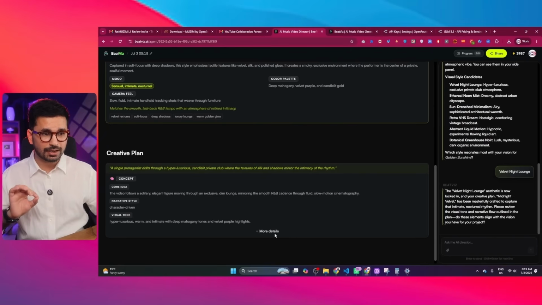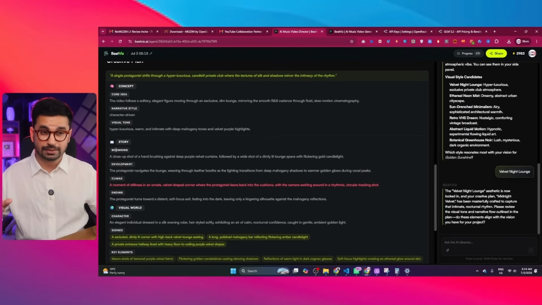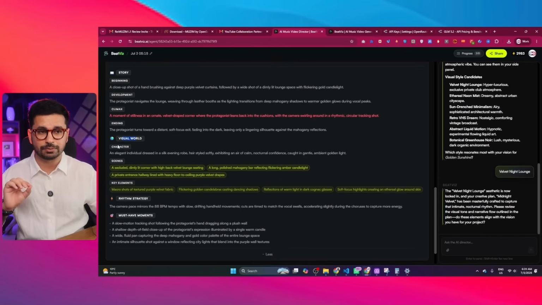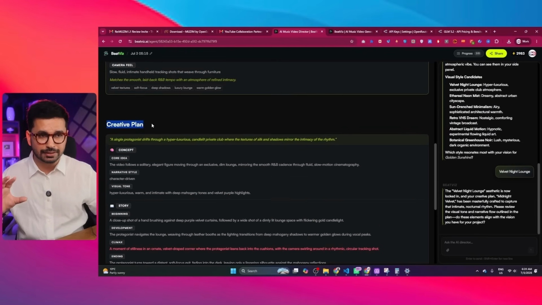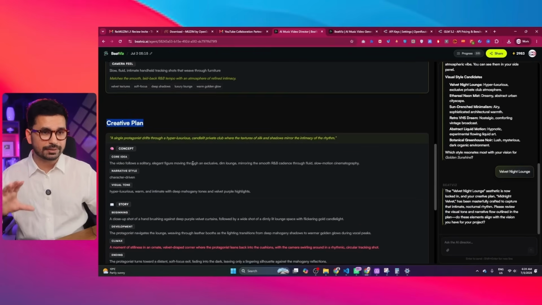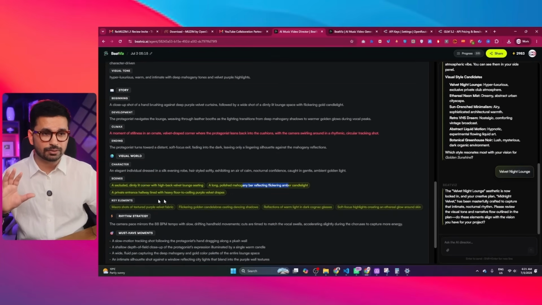So now based on this style, it has created this creative plan, and this creative plan includes a core idea, narrative style, visual tone, story. Basically, there are different phases, which is beginning, development, and climax. Then there is this visual world that includes character, scenes, and key elements as well. So again, before generating the final visuals for the video, it has created this detailed creative plan. We know exactly what the core idea is, what the story is, what the climax will be, and what sort of scenes there will be in this song.